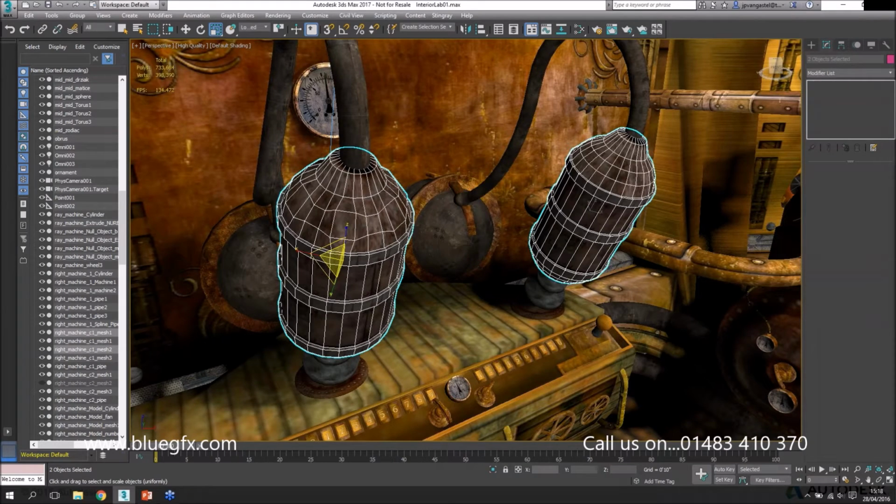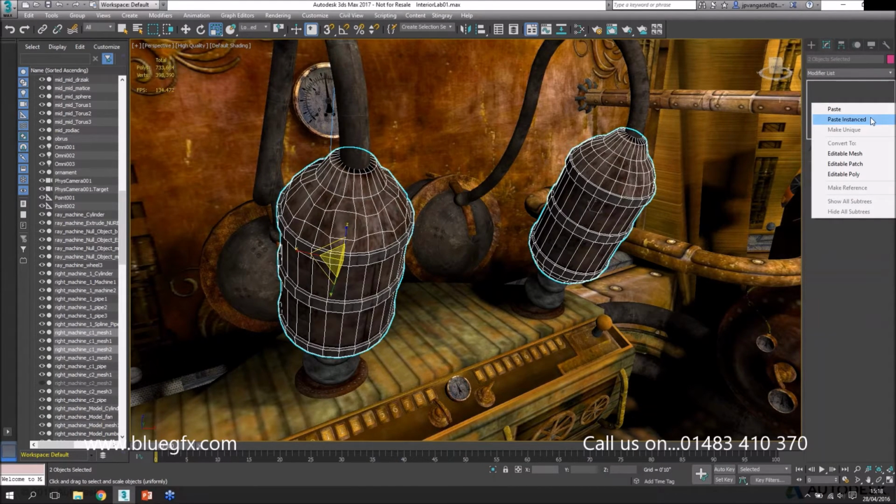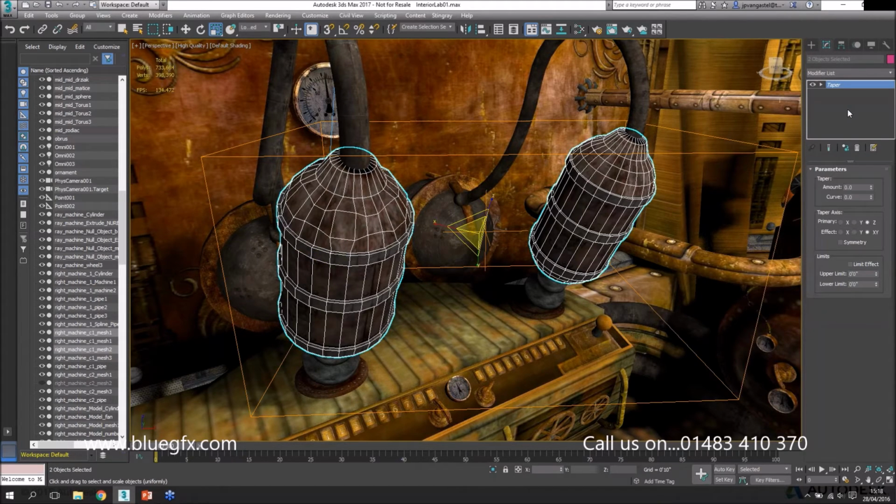Okay, so I do have two objects selected, and I'm going to do a right click in the modifier stack. And ta-da, we can paste or paste instance modifiers to a multiple selection. And this was, again, this was not possible before. So I'm gonna paste it, and ta-da, there is my taper modifier.